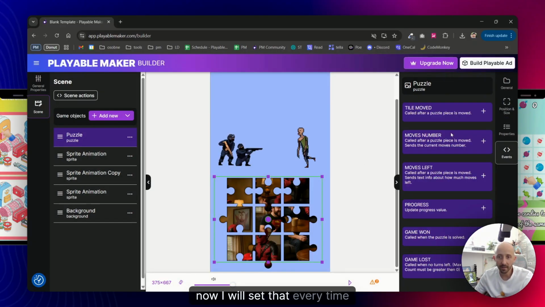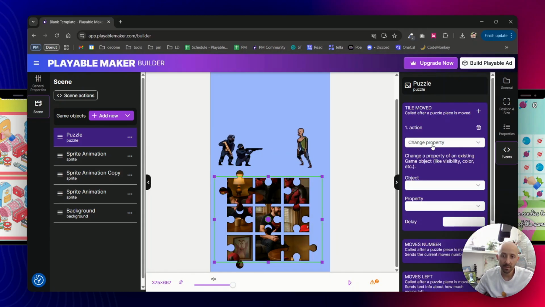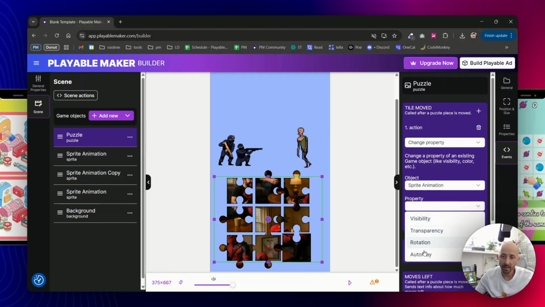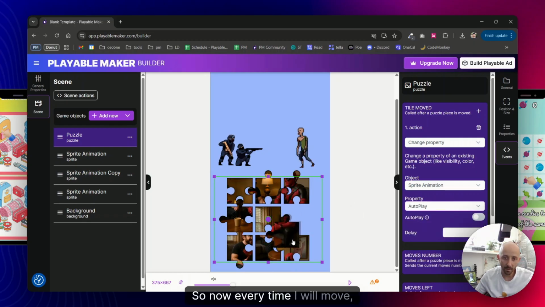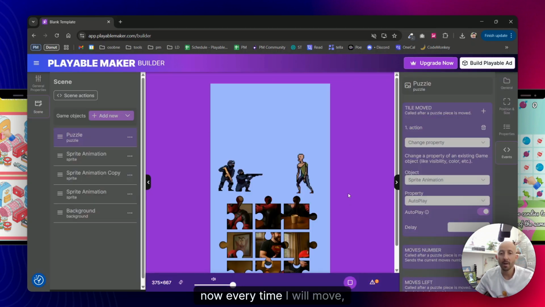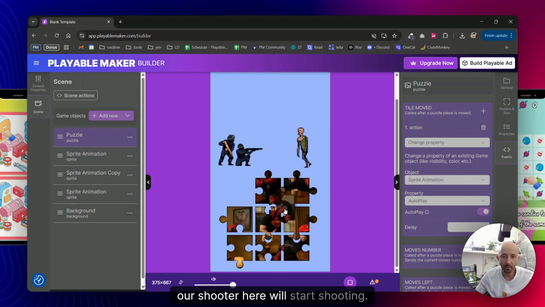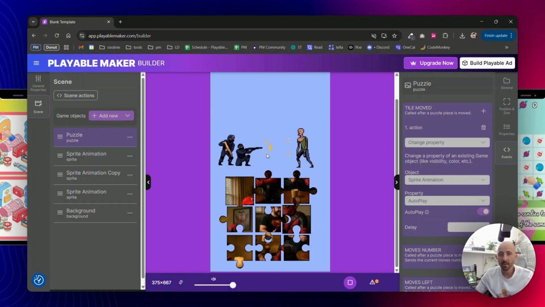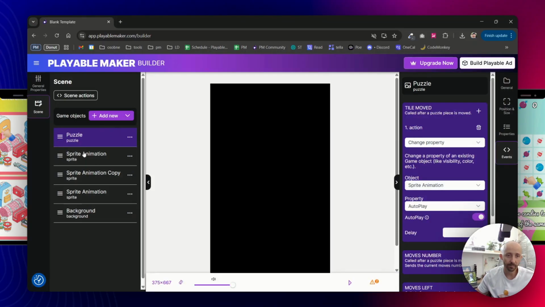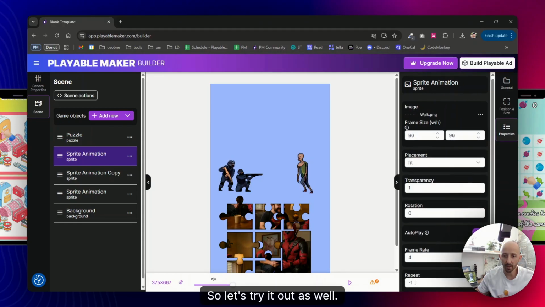And now I will set that every time a tile is moved, change property, sprite animation, that is this first guy, autoplay, turn on. Okay. Now every time I move, our shooter here will start shooting. Boom, boom, boom. Since I made the animation infinite, he's doing it all the time. If I put only once, then he will be shooting after every movement. So let's try it out as well.